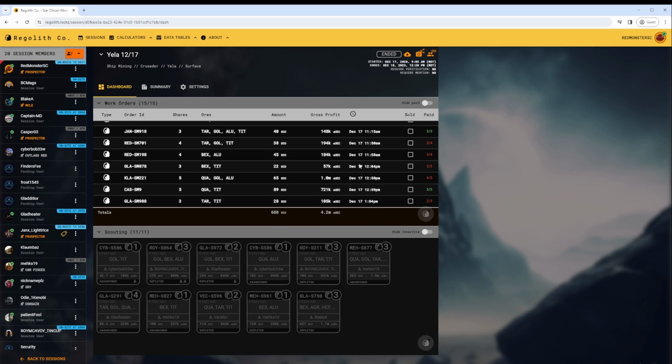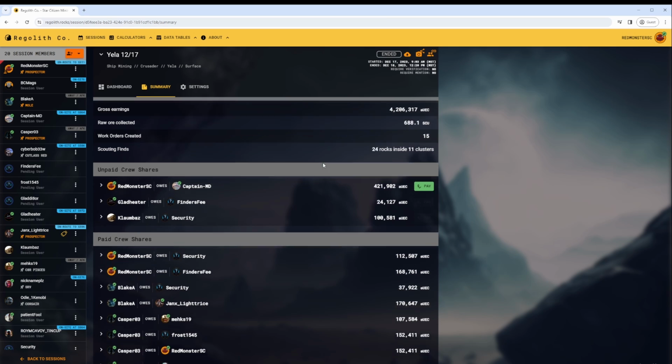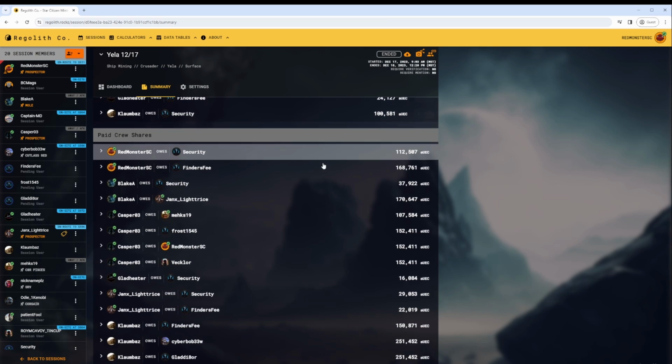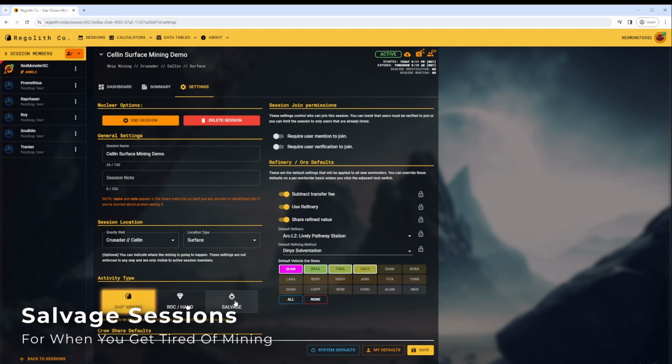As you can see, we put away quite a bit of material, 4.2 million mined and 688 SCU total between all of the refinery orders that we placed. And in that summary, we can see who owes who, various crew shares and splits. The gross earnings, again, raw ore, work orders created, and we can look at all the different transactions between the group members. And as you might have guessed, this isn't just useful for mining.